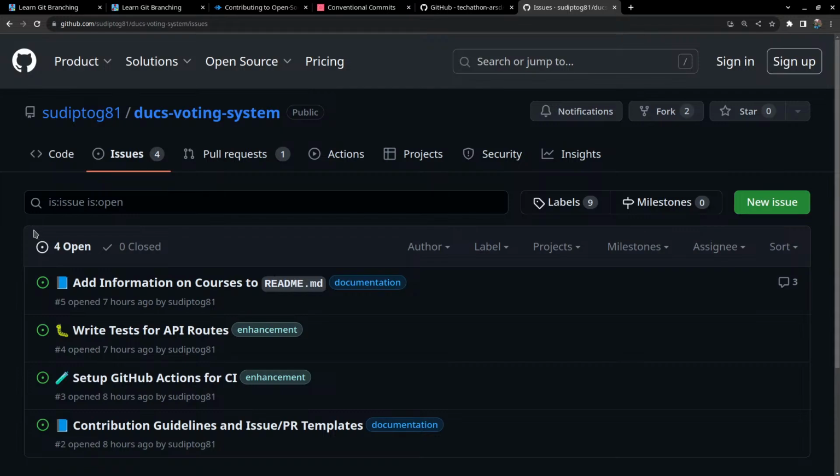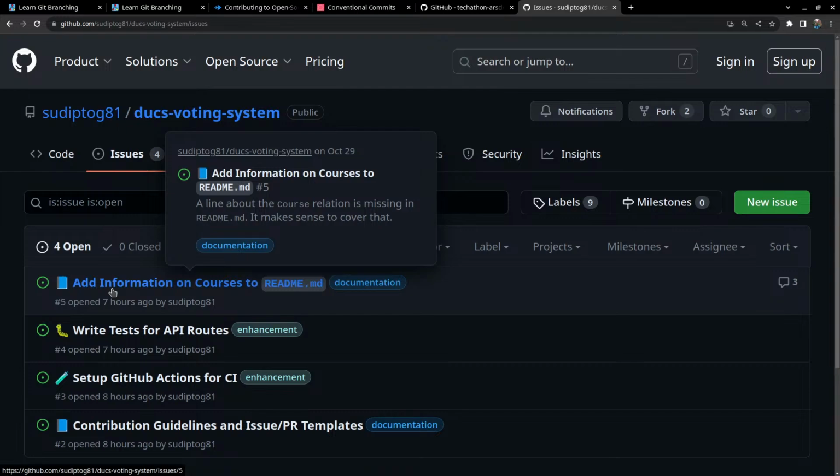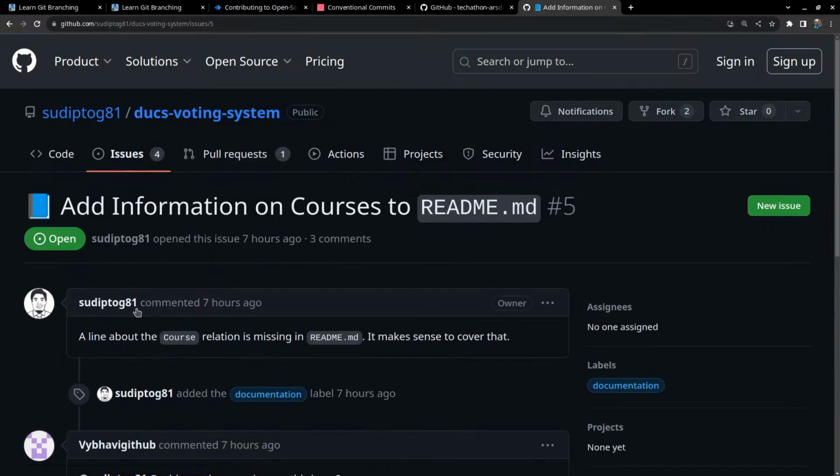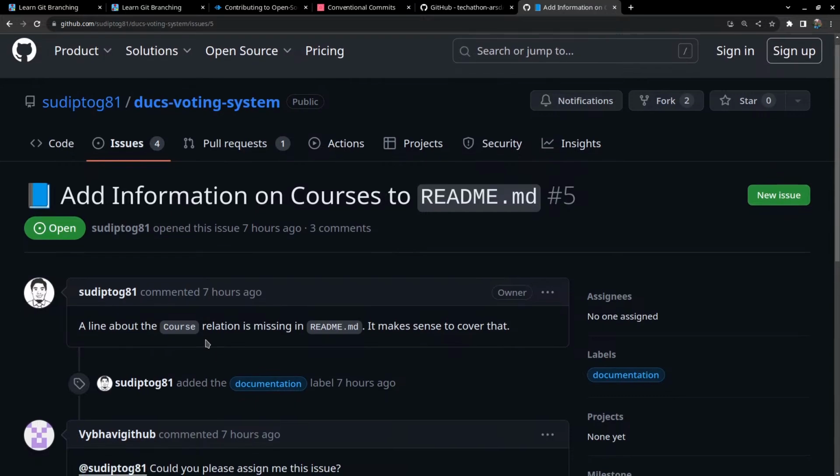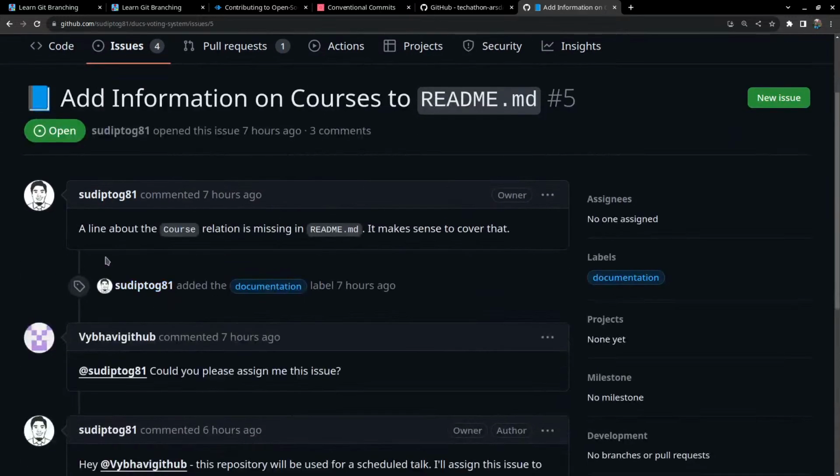So as you can see, I have added some enhancements, some documentation issues that are there with the project, and I'd like people to resolve them, right? So what would have been the case with an open source project? If there is a larger project, they will have a title. This is the issue title, right? And what is the problem? Add information on courses to readme.md. I don't know anything about the project. I don't know what Sudipta is talking about. But they have said that a line about the course relation is missing in README. It makes sense to cover that.